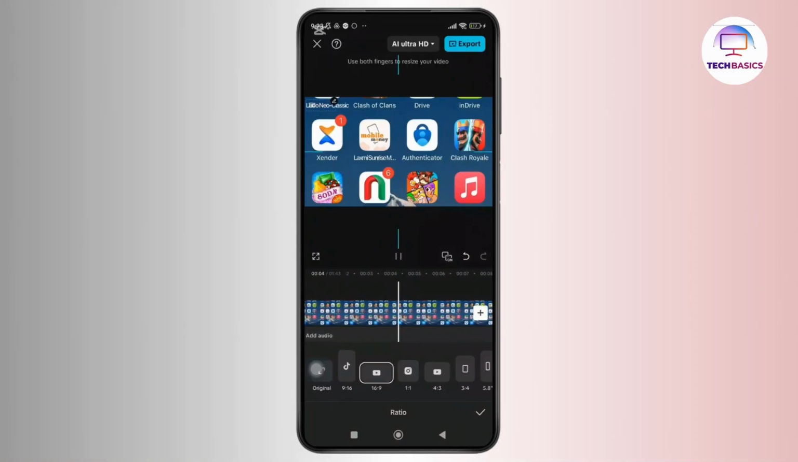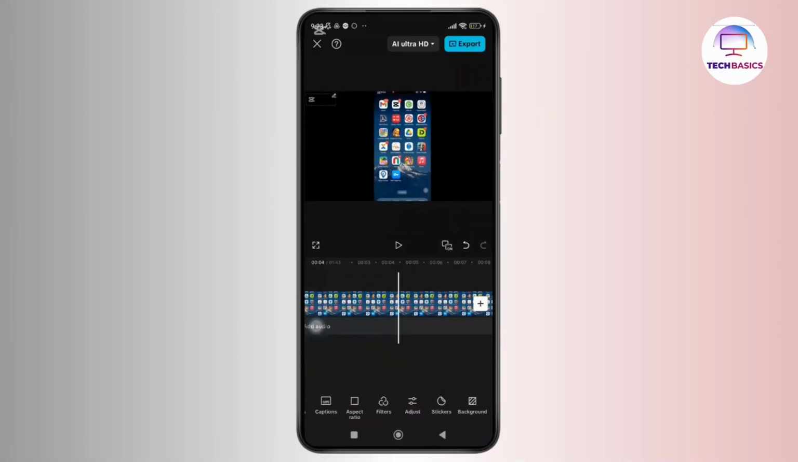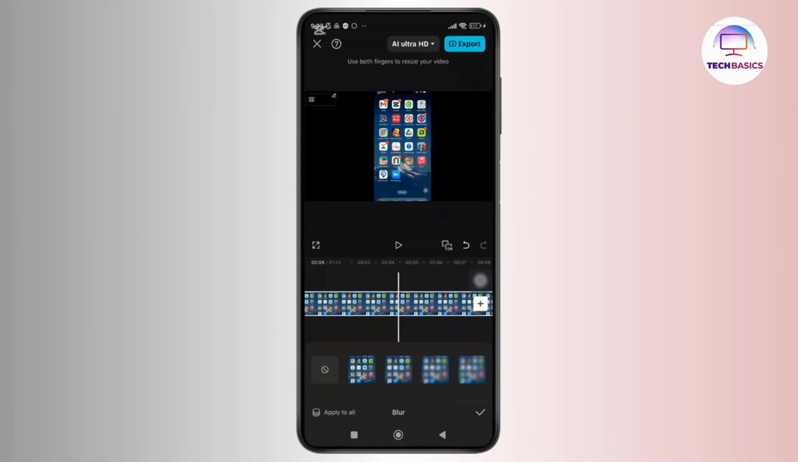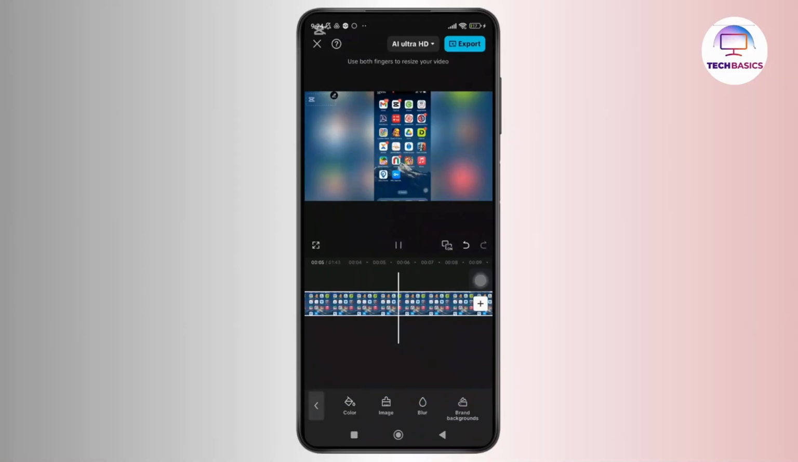So to customize the background as well, simply scroll through the toolbar option and tap on background in the toolbar. Now choose a blurred background or a solid color or an image and adjust the blur intensity if needed. And once you're happy with your new aspect ratio, you can simply tap on checkmark and export the video. And that's it. Now you can easily resize your video for YouTube, TikTok, Instagram and more.